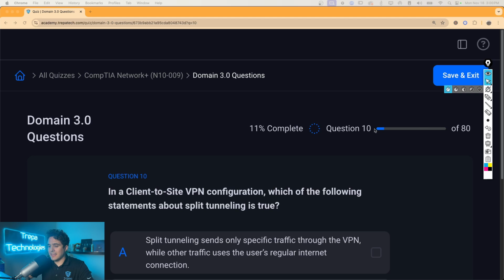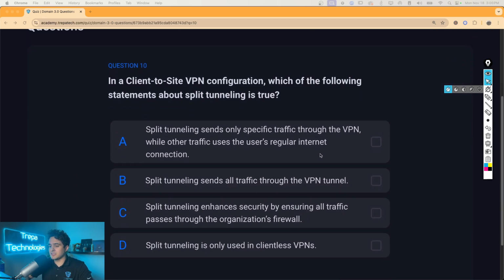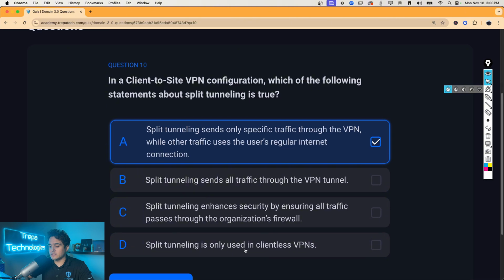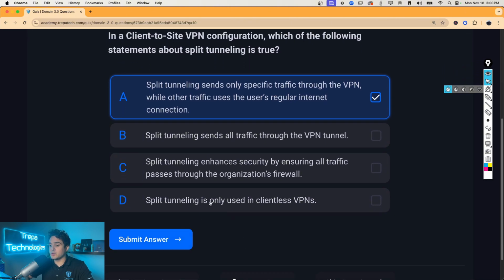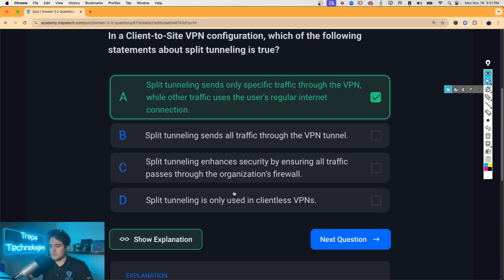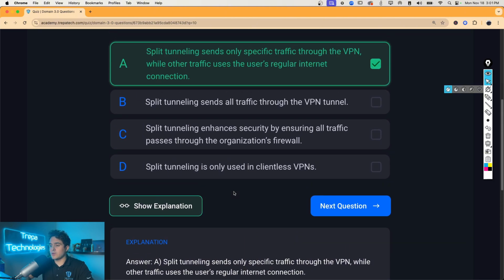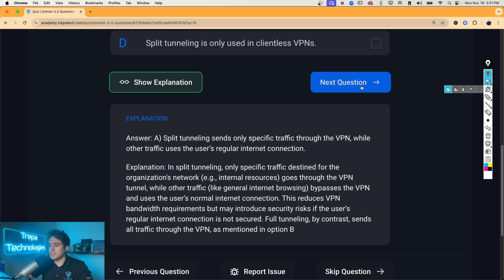Question 10. In a client site-to-site VPN configuration, which of the following statements about split tunneling is true? Again, with a split tunnel, typically internet traffic or specific traffic will go out the ISP, and our enterprise traffic, our intranet traffic where we access the SharePoint portal, is going to go through the VPN. The statement that security is only used in clientless VPNs is technically not true, but that's typically where you see full tunnel versus split tunnel, in remote access clientless VPNs. But I believe this answer is going to be A. Let's see. Yep, so A. Split tunneling sends only specific traffic through the VPN, while all other traffic uses the user's regular internet connection. Pause the video if you'd like to read the explanation.